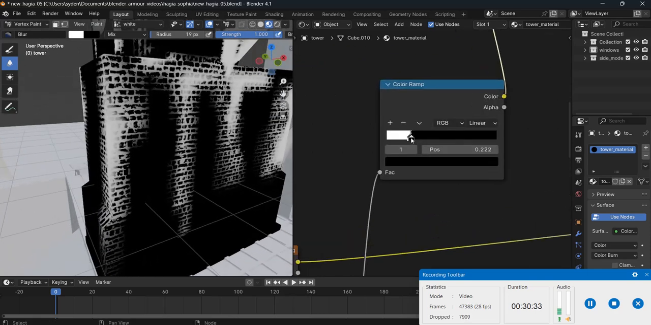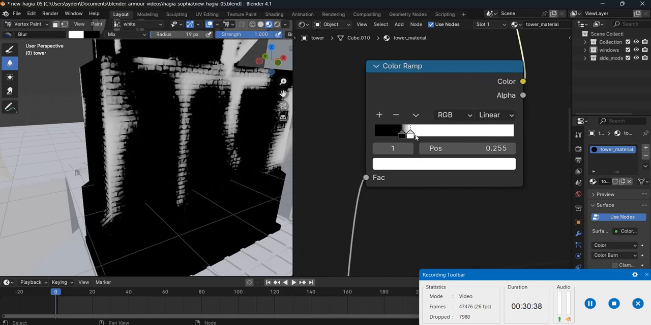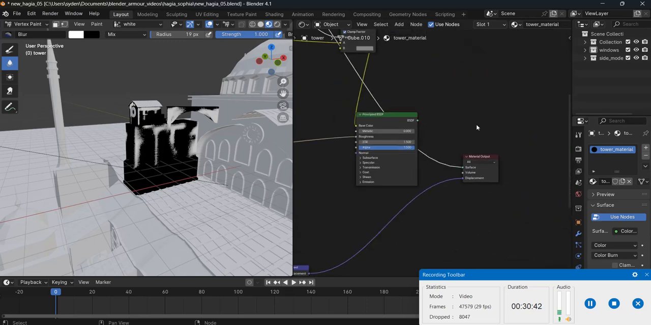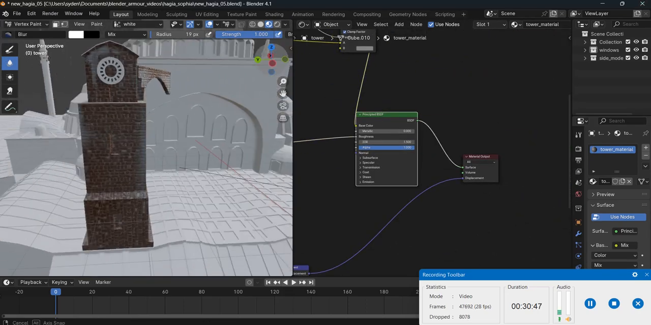But obviously, I need the white bits to be outside now. Outside like that. You see? Okay, we're getting there.